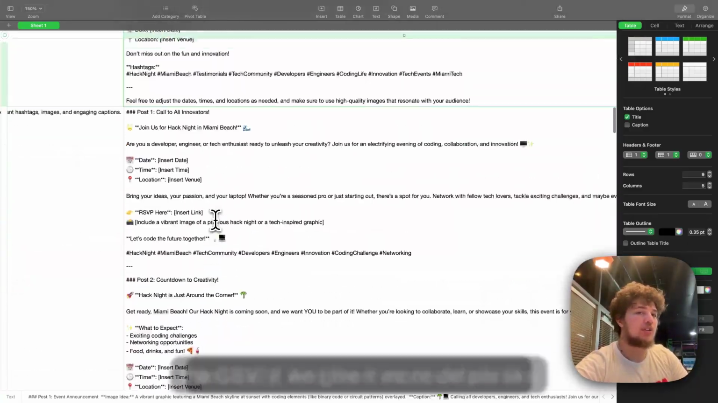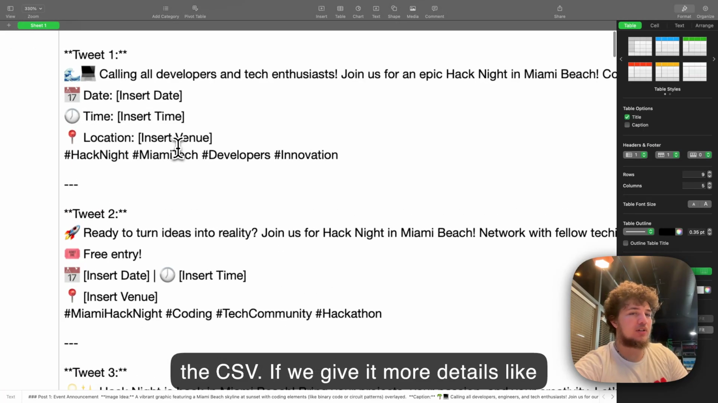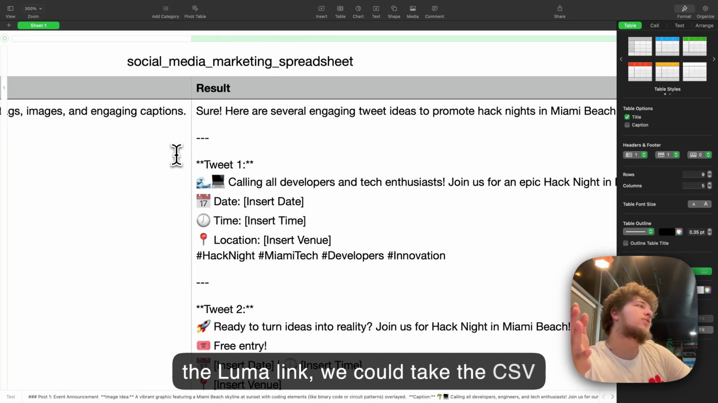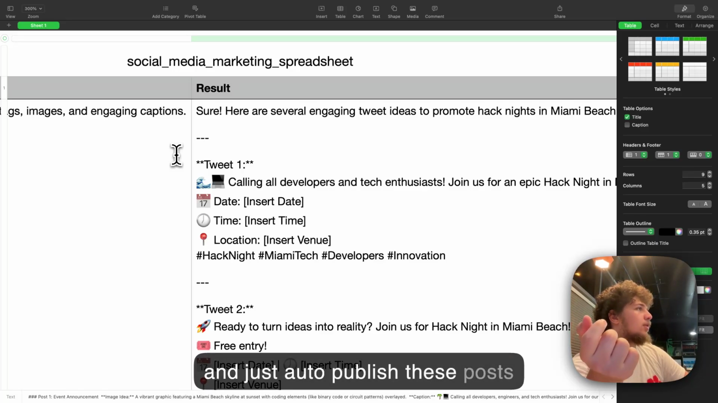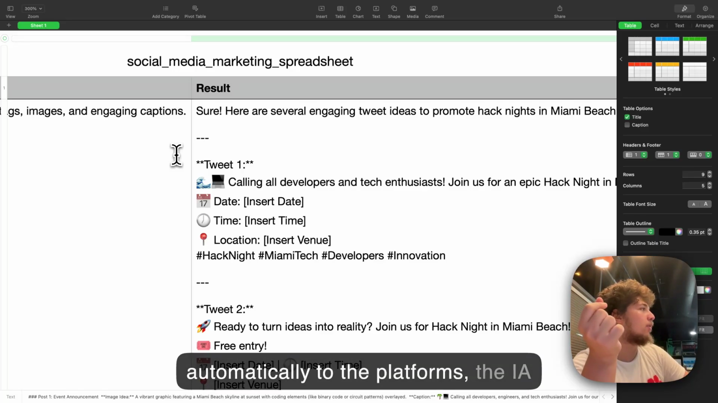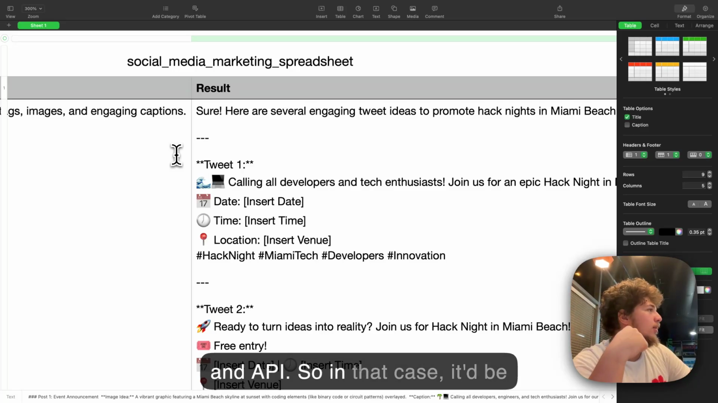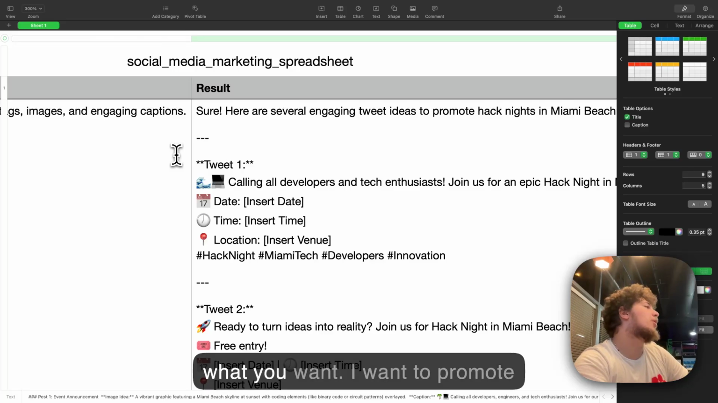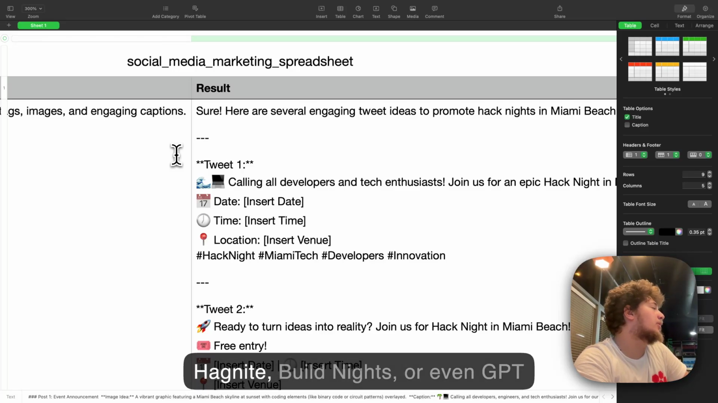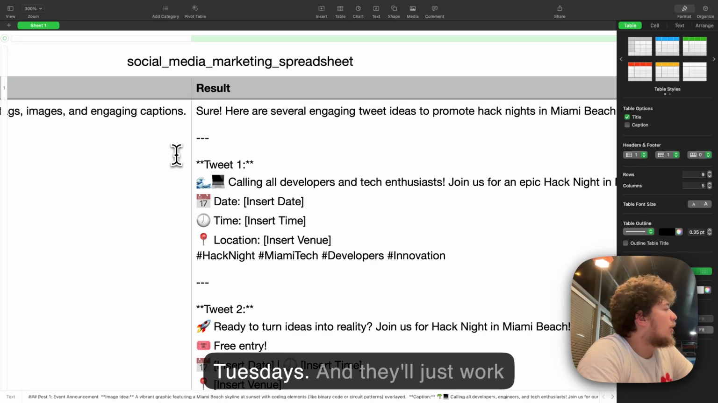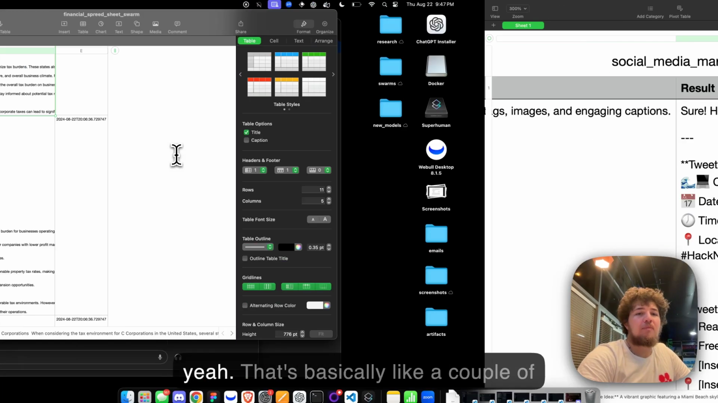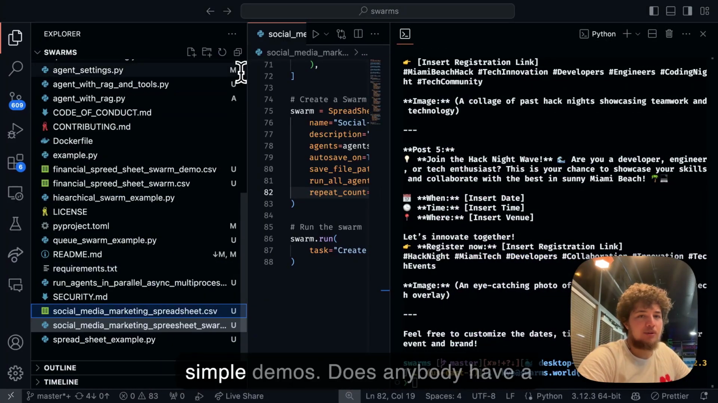And then we could parse the CSV if we give it more details like the time and date and location and/or the Luma link. We could take the CSV and just auto-publish these posts automatically to the platforms via an API. So in that case, it'd be completely hands-off. You just say what you want. I want to promote Hack Night, Build Nights, or even GPT Tuesdays. And they'll just work together and create the post. So yeah, that's basically a couple of simple demos.